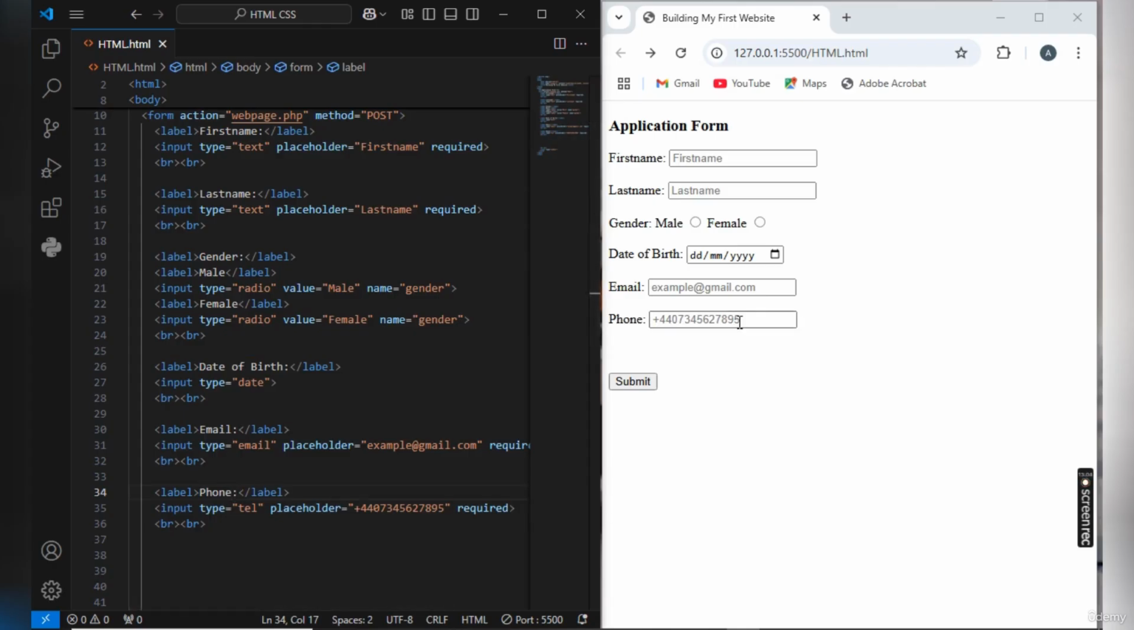You can see this is giving us an example. So the place order is telling me this is how exactly the number should look. It is a UK type of number. So phone plus 44, that is how the UK number actually looks like. That is just as an example.